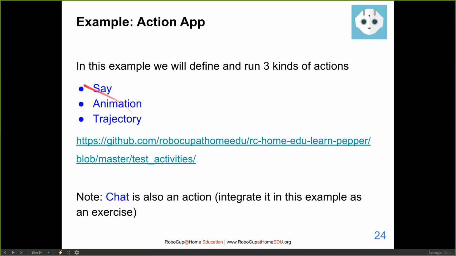In the kinds of actions, say actions and animation actions, we introduce another kind of action, which is the chat. The chat is an action. We don't show an example because we want you to integrate this. It will be very useful for your project. Please extend this by adding also a chat action. So the chat action can be used in the future. It can be interrupted. It can be put in a sequence. We will focus on these three actions.